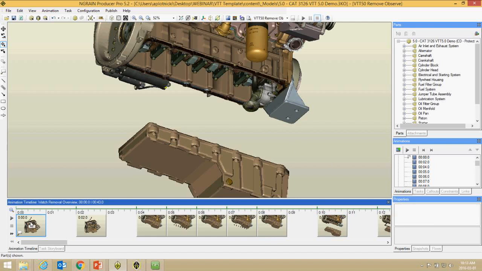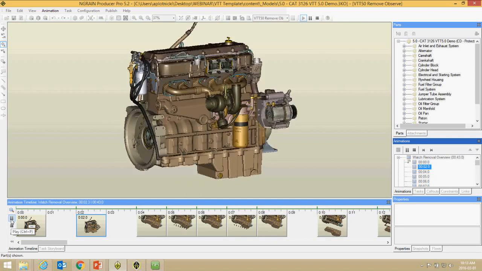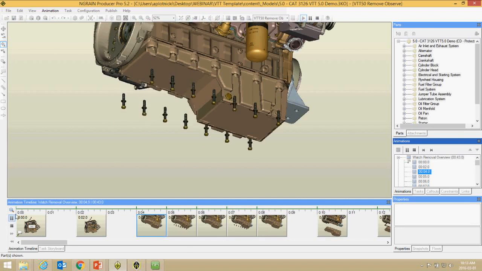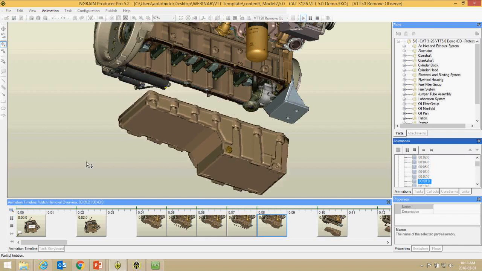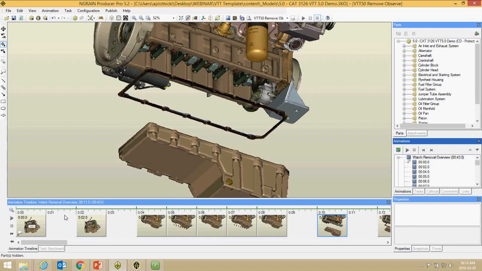So if we jump back to the beginning and we hit play, we can see that 2 seconds have passed. Bolts come out and disappear. Sleeves come out and disappear. And the oil pan comes out. So you can see that if you define the keyframes, then the software does the rest. And this is actually one of the ways we make it very easy to create animations and why you don't need a background in 3D graphics to use our software.